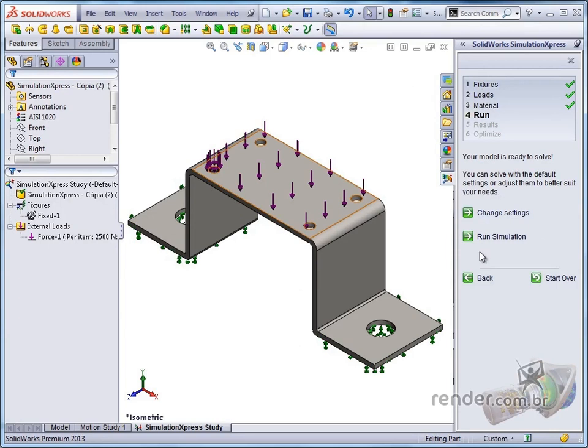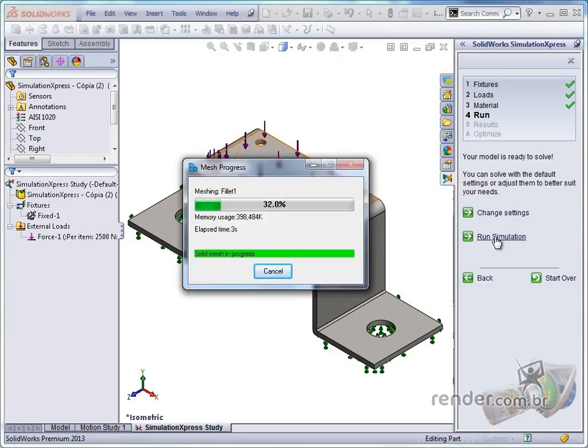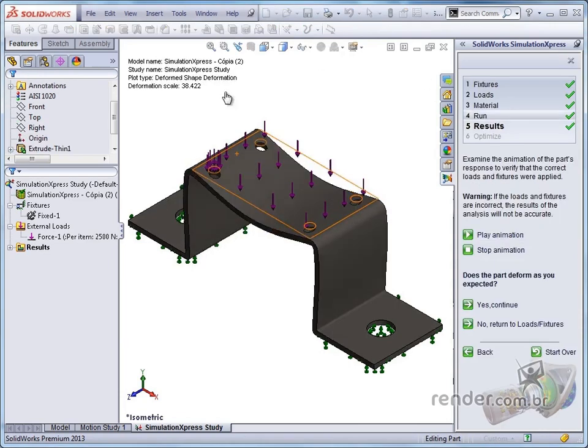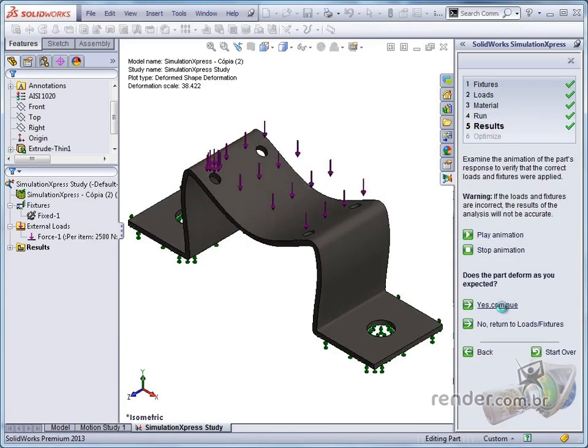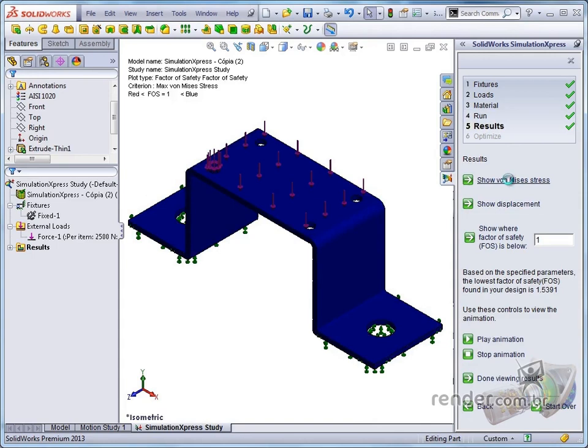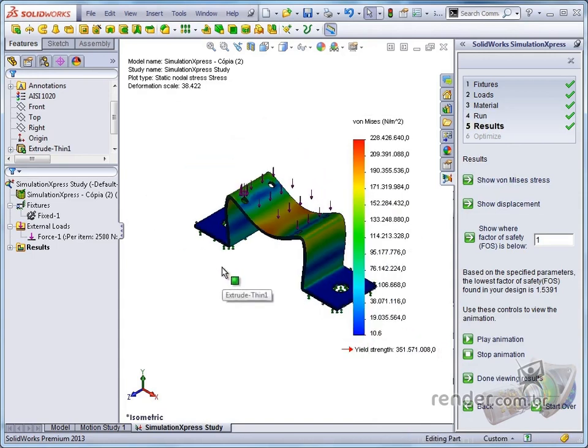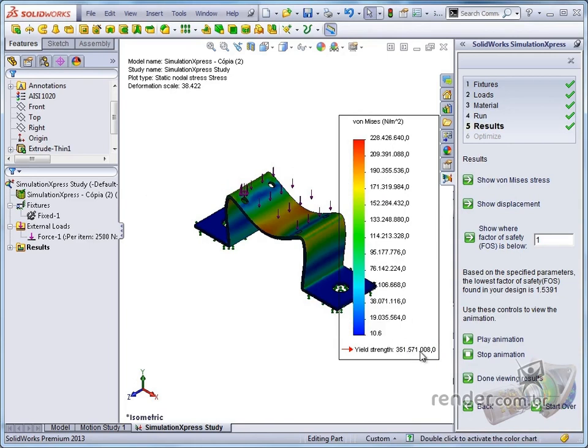We proceed, and with the standard settings for the mesh we perform the simulation by clicking on Run Simulation. After the simulation, we display the stress result. Note that the maximum stress generated is less than the yield stress of the material, so the part withstands the imposed stress.